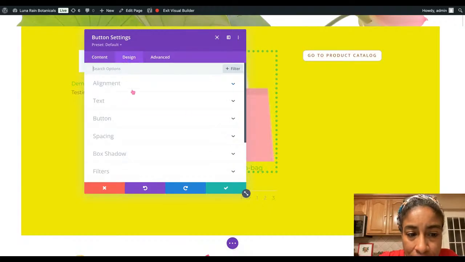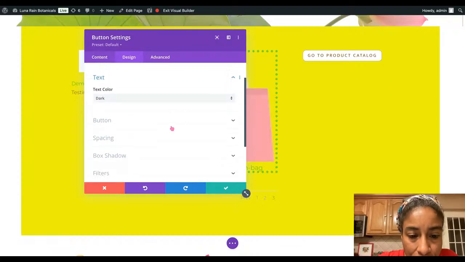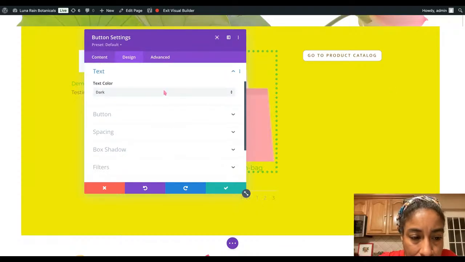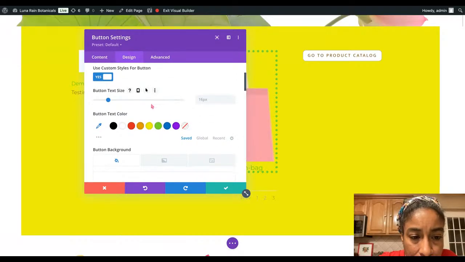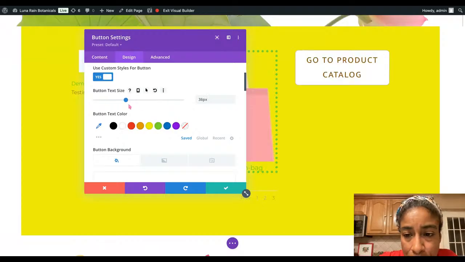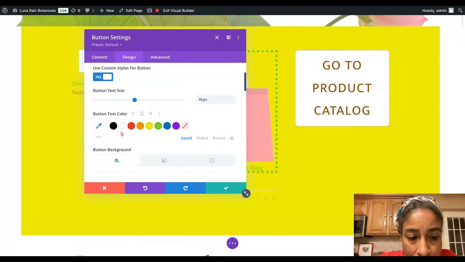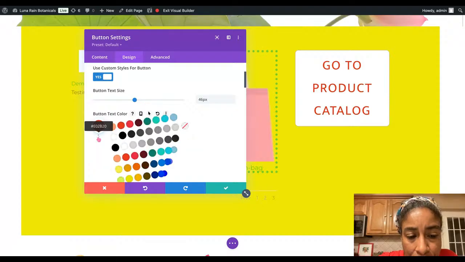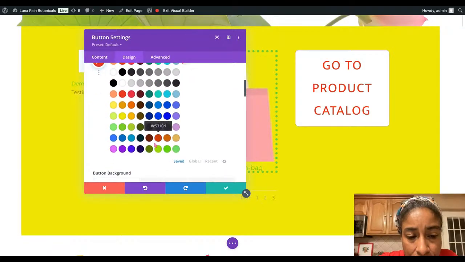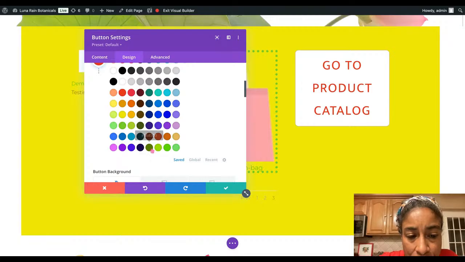Then you go to design. I already made it aligned in the middle of this column. If I want the text to be dark or light, the button itself... Oh yeah, let's make custom styles. So the button text size, this is where we're going to do the button text size. Right now it's at 16, but I can make it much bigger. See how I'm just making it huge. The text color, I can make it red. I can do whatever color. These 3 buttons under here expand all your different color options. You see, it's very, very visual.